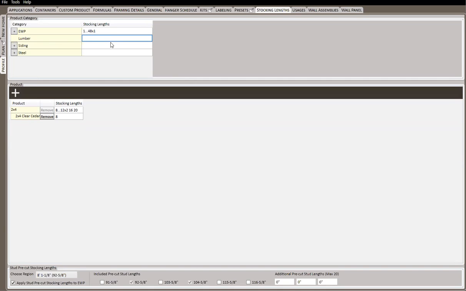So if I only stock 16 footers, which might be odd for lumber, then I could just enter a single value like 16s. Or if I enter multiple different lengths, I could do that too, just by putting a space in between. Let's say I stock 10s, 14s, 16s, and 20s. I could enter those that way, or maybe 10s, 14s, 16s, 18s, and 20s.